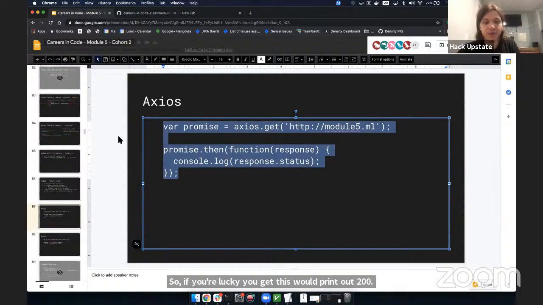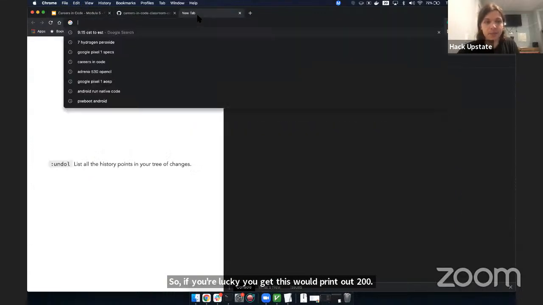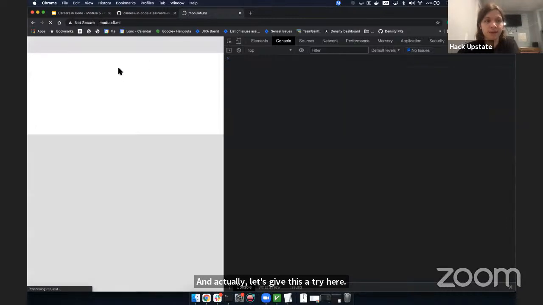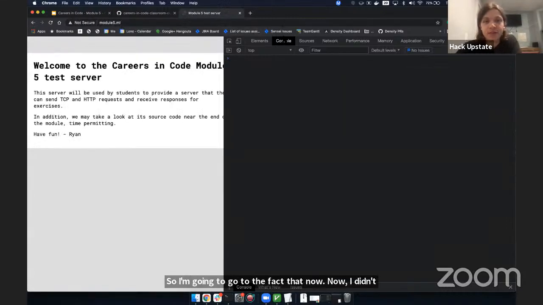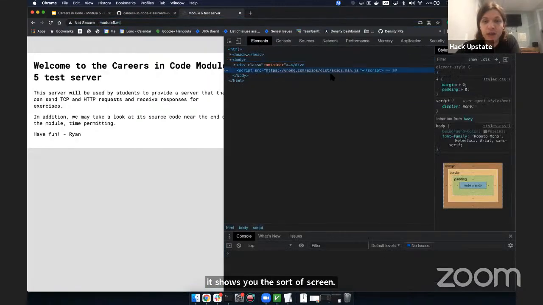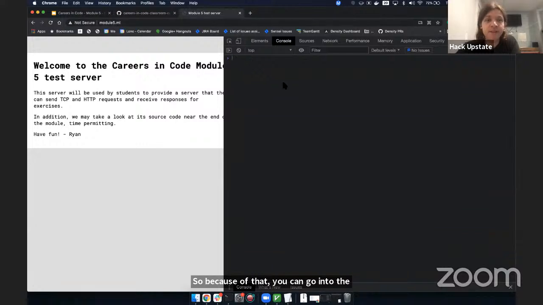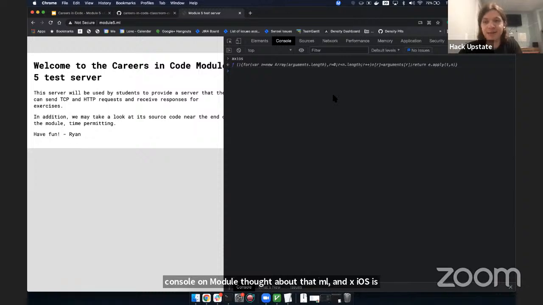And actually, let's give this a try here. So I'm going to go to module5.ml. Now, I didn't mention this, but I'm going to mention it now. Module5.ml has a web page you can go to in the browser, and it shows you this sort of screen. But something else is that module5.ml loads Axios for you. It has the script tag in here. So because of that, you can go into the JavaScript console on module5.ml, and Axios is defined for you. And I did that just to be nice, because I figured this would be a good place where you could possibly try things out if you wanted to.